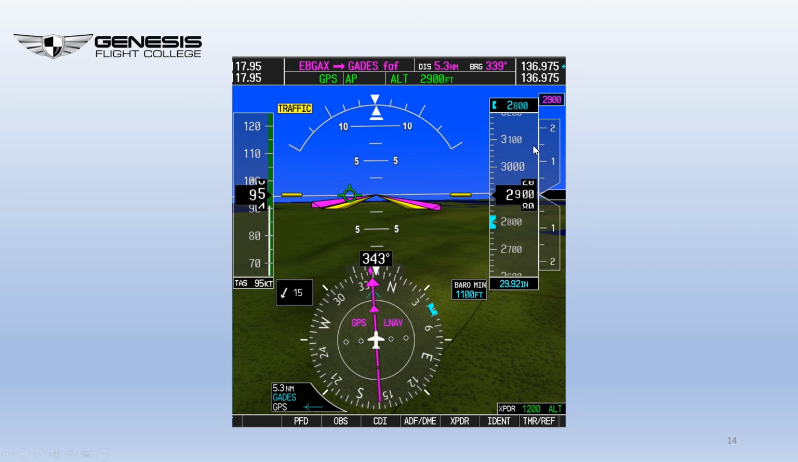And normally you would check that you have selected approach mode and the glide path capture is showing up here as armed. But in this case, no WAAS, no glide path, and there is no benefit to be gained by selecting approach mode, so just don't bother.